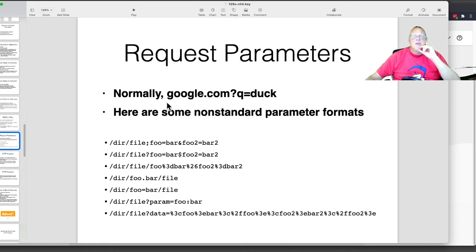And so this is the normal layout of a page. You have a URL, and then you have a query string, like q equals duck, to look for a duck on Google. But you can do it a lot of other ways. You program a web server to take it in any format. You can use a semicolon. You can use a dollar sign for a separator. You can URL encode it all. There's just a lot of ways to do it. You can put slashes over here and equals over there.